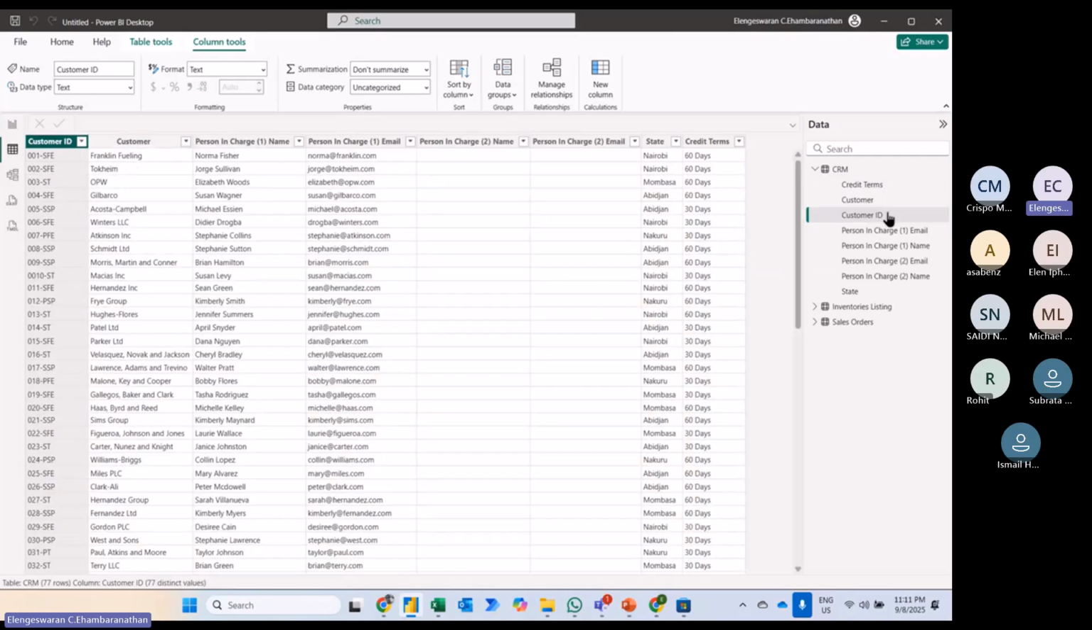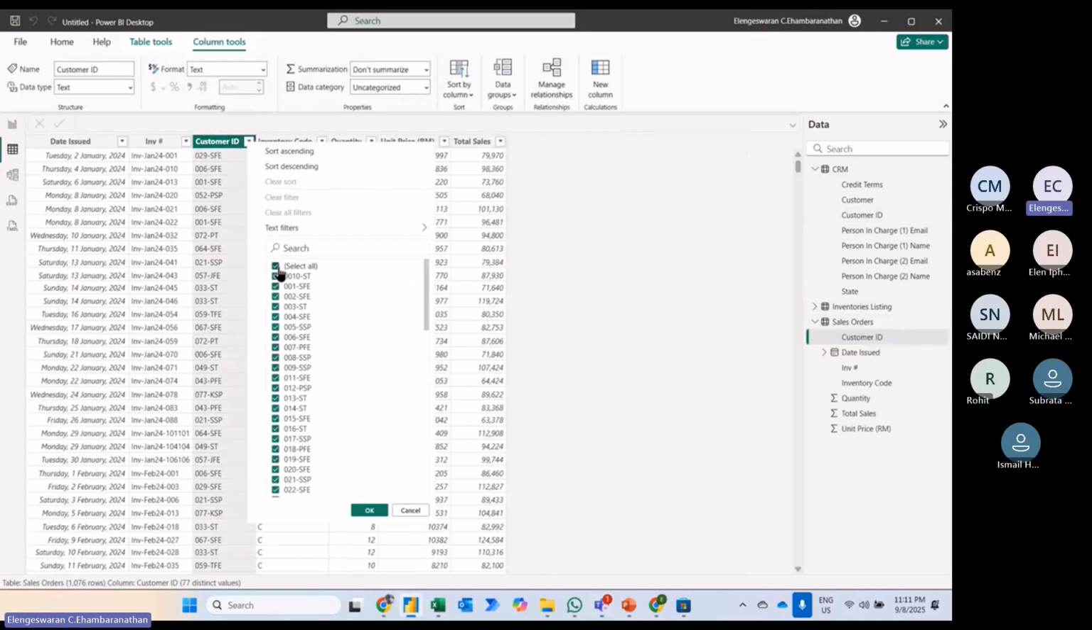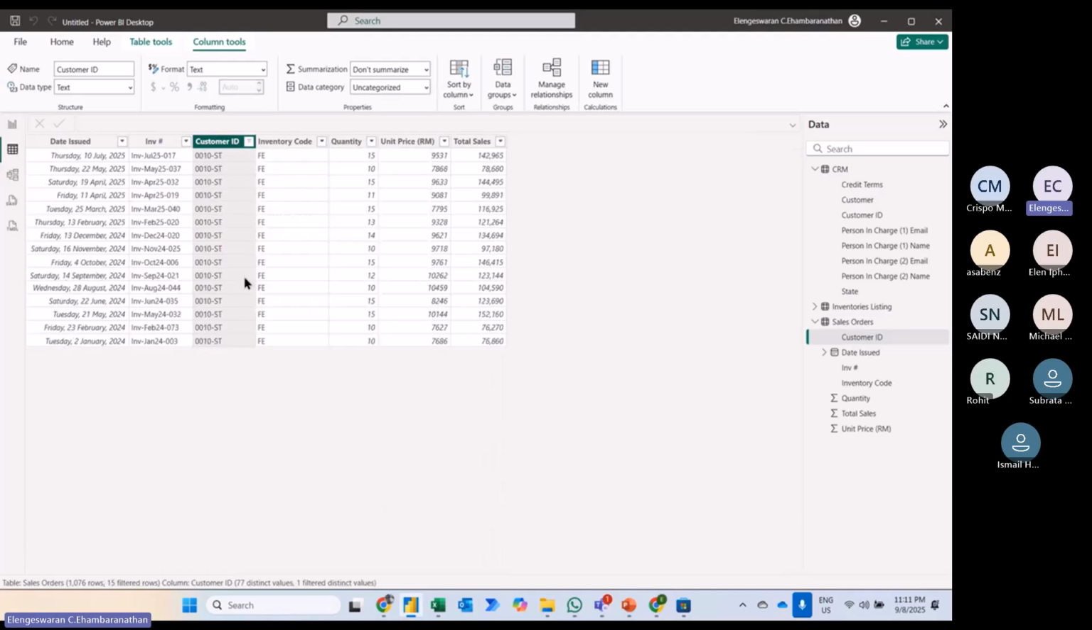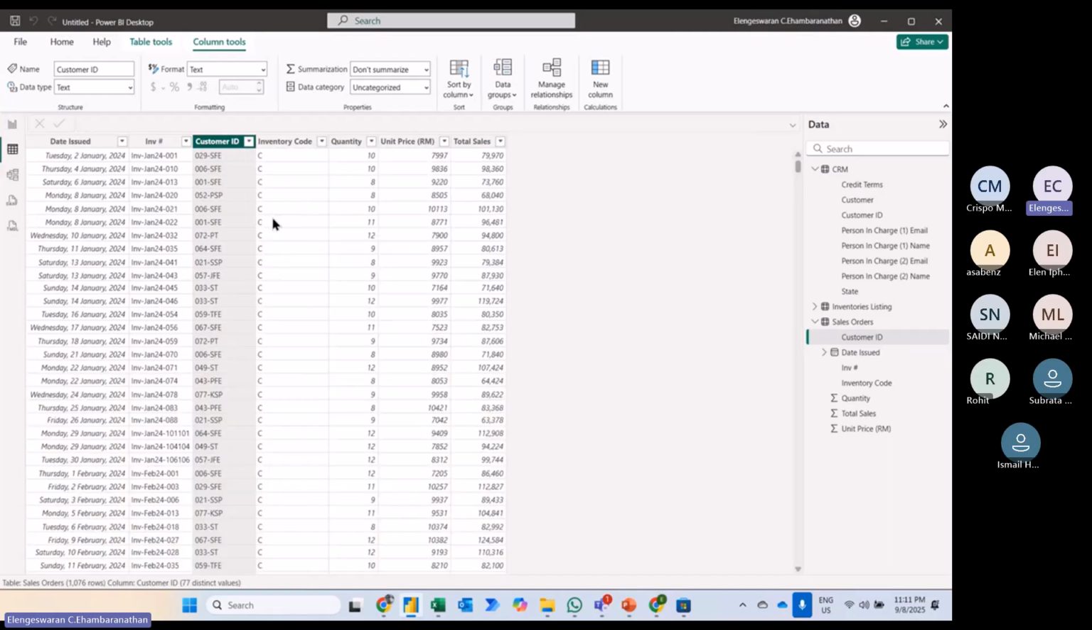Now let me go to another table, the table of sales order. Let me click on customer ID. I unselect all. I select 001 ST. I press OK. If you notice, it is appearing more than one time. We have 1, 2, 3, 4, 5, 6. When it is more than one time, we call it many.